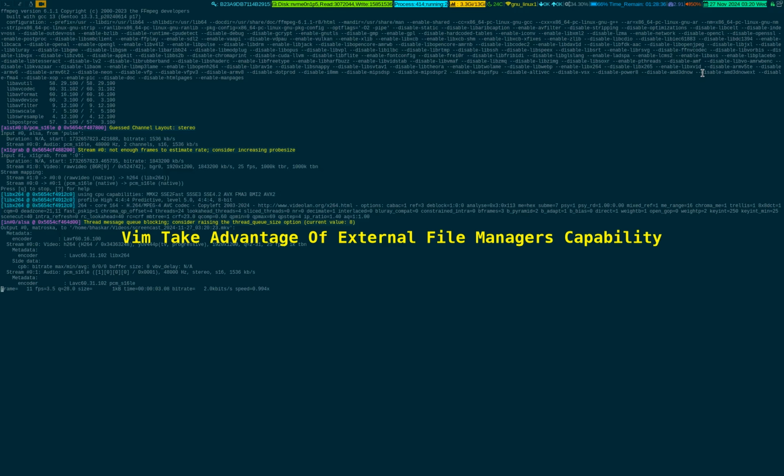Alright, so here is a quick tip. If you know it very well, fine; if you don't know it, you'll come to know about it. I'm going to show you how you could use a file manager inside Vim. That is as simple as that. Okay, so let me reiterate: I'll show you how you could use a file manager inside Vim.